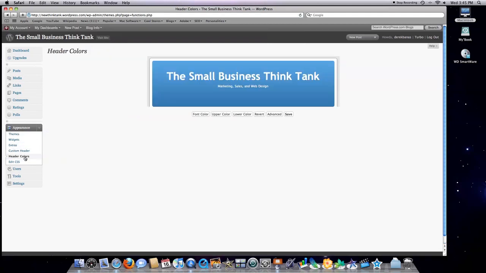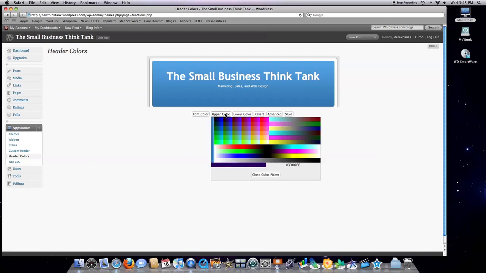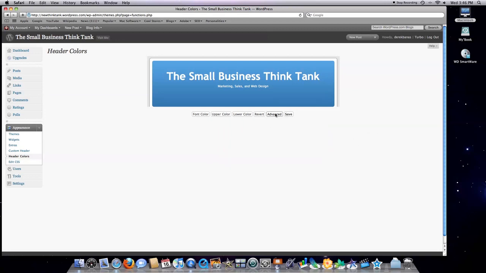And oh, by the way, here's the header text colors if you want to change your font color. Your upper color, what that's referring to is this area, or your lower color, or revert back to the original. And advanced actually allows you to select, I want to close that first, if you want to enter in hex codes for the colors of the different text and so forth, you can. What I always tell people is if you don't know what a hex color is, don't worry about it. If you do, use it.